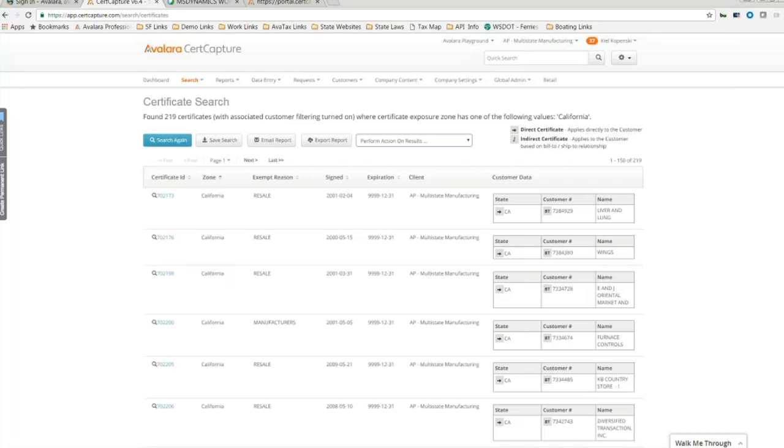Okay. I have another question. When an exemption certificate expires in your system and the customer does not provide a new certificate, does Avalara automatically inactivate the customer? So I can answer that. Legally speaking, if you don't have a valid exemption certificate on file, then you are required to collect sales tax from them until you get that exemption certificate back.